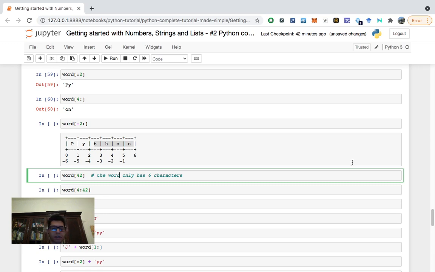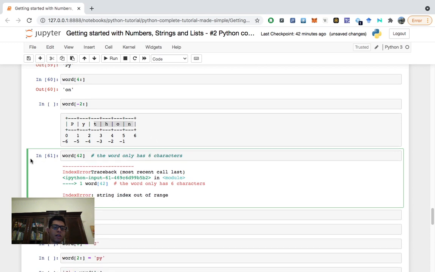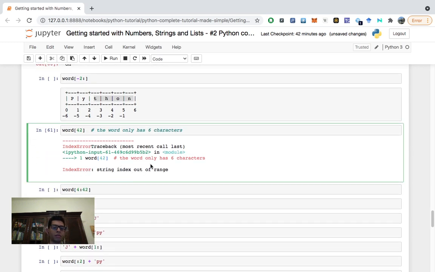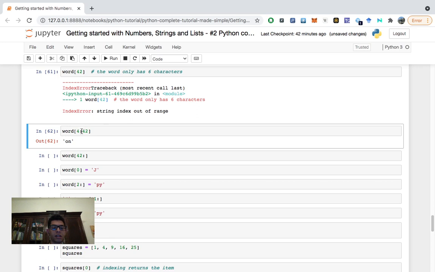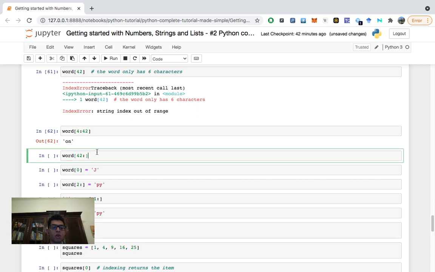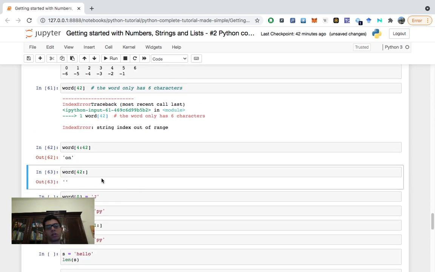If we try to access an index that is bigger than the length of the string, since it has just 4 characters, we can't go to 42. So we have an index error, string index out of range. But when we do it with slicing, it's all fine. If we do from 42 to whatever, it will be just an empty string, and it won't be an error. This is also good to keep in mind, and maybe useful in some situations.